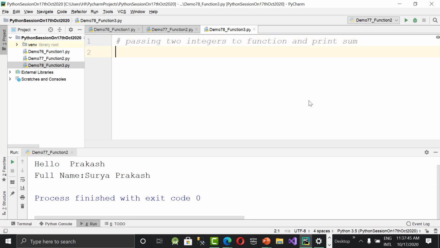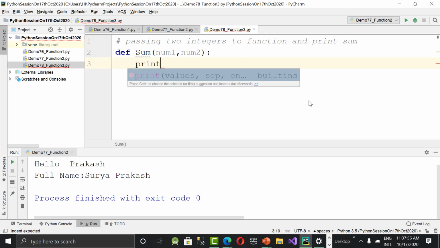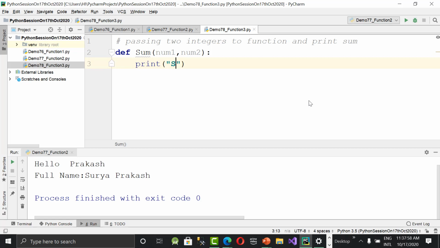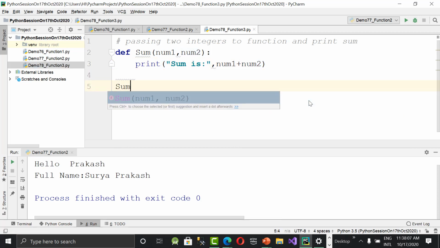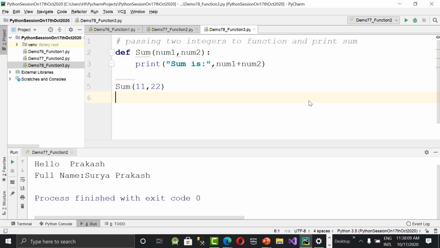num1 comma num2, two integer parameters. Of course, we need not specify the type. Then what I'm saying, print "sum is", comma, num1 plus num2. Both I'm adding together and I'm printing. Now how to call: sum of 11 comma 22. So 11 will be passed to num1, 22 will be passed to num2, and you'll get 33 as the result. Let's check it out. Right click, run demo 78. See the output. Sum is 33.